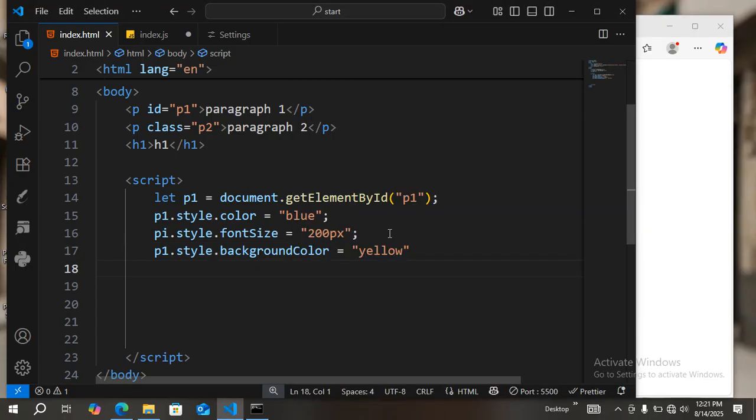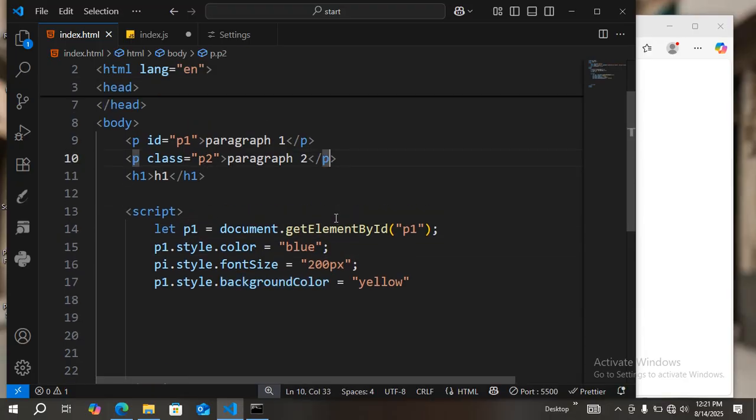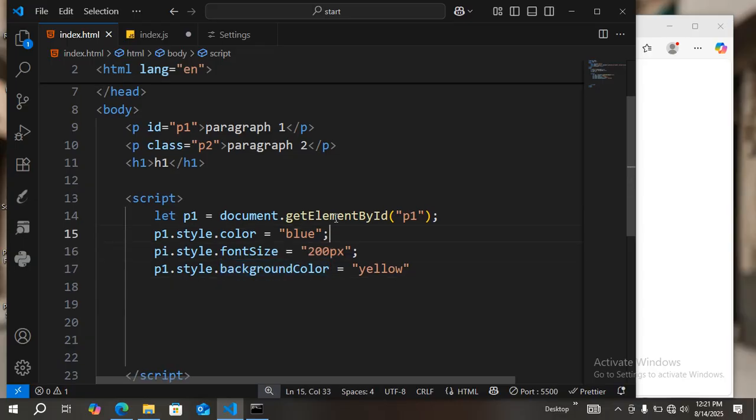Oh, it is also not adapting. Why is it not adapting? So here we get access to the P1. Then here we set the font color to be blue. Here we set the font size to be like that. Here we get P1. Oh, here we are using PI instead of P1. We are supposed to be using it like that.